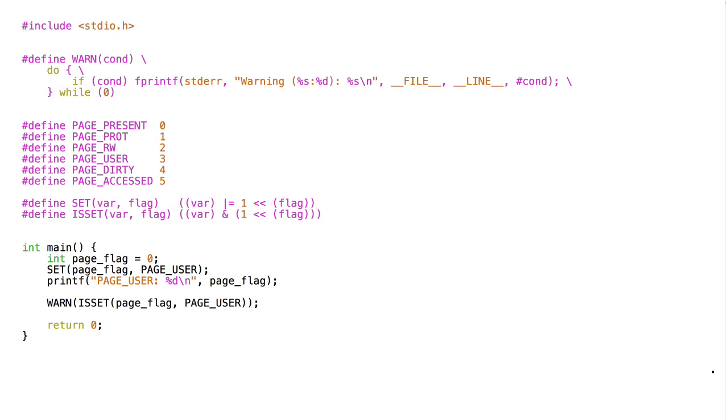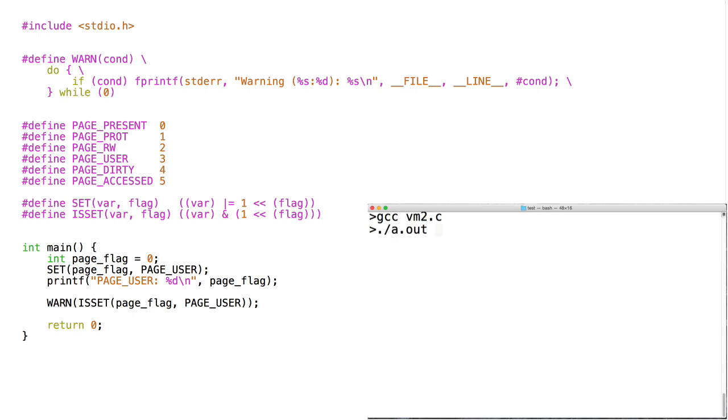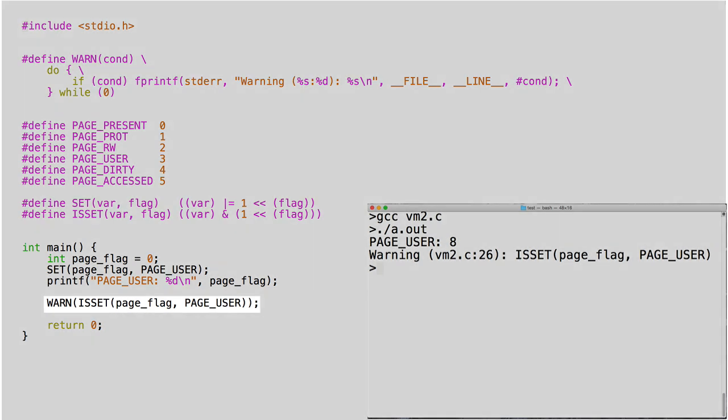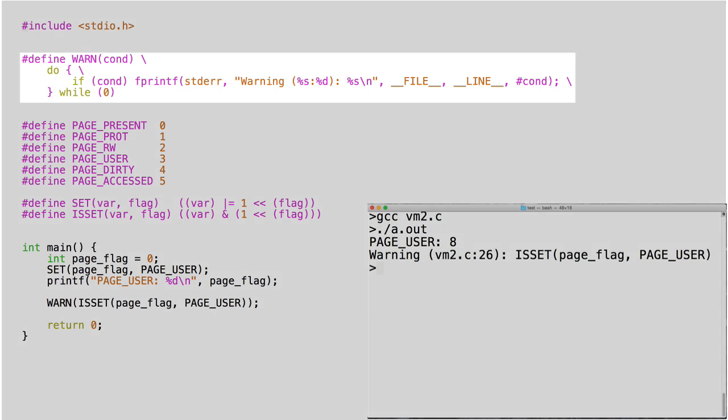This OS example is a bit more complex because various macros interact. Let's compile and run it. In this example, a warning message tells us that page user is set. This is implemented using nested macros. The isSet macro is used to supply a condition to the warn macro. The warn macro checks the condition and emits the condition as a warning message if the condition evaluates to true.